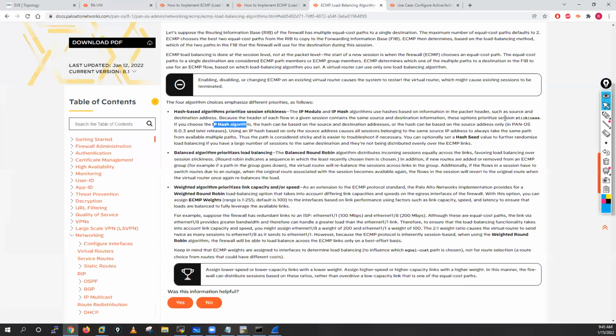These options prioritize session stickiness, right? So if you want stickiness on your session, then we can choose this IP hash method. Stickiness means if we want the traffic for some source to always go from the primary ISP, in that case we can go with this method, IP hash. Hash can be based on the source and destination address, or it can be based on the source address only. Using an IP hash based on only the source address causes all sessions belonging to the same IP address to always take the same path, right? So if you want this kind of setup, you can go with this particular method.